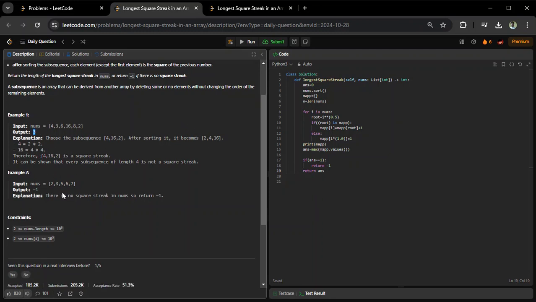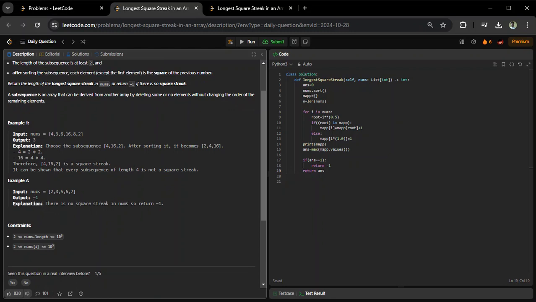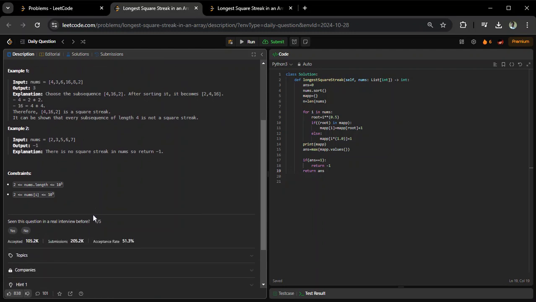Now see the other example. Here, if you try to see, we will not get any subsequence whose length will be greater than or equal to 2 which satisfies this particular property. For that reason, here -1 will be written and not 0. As simple as that.